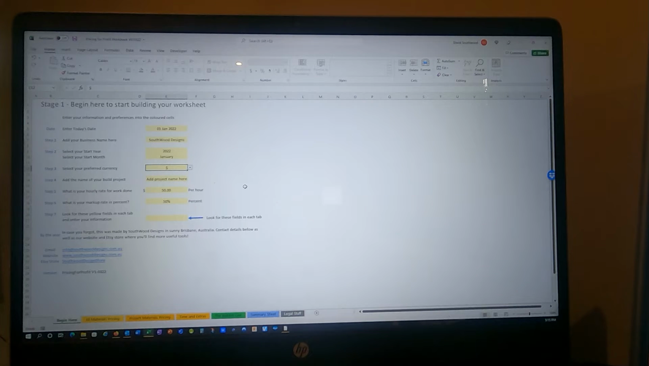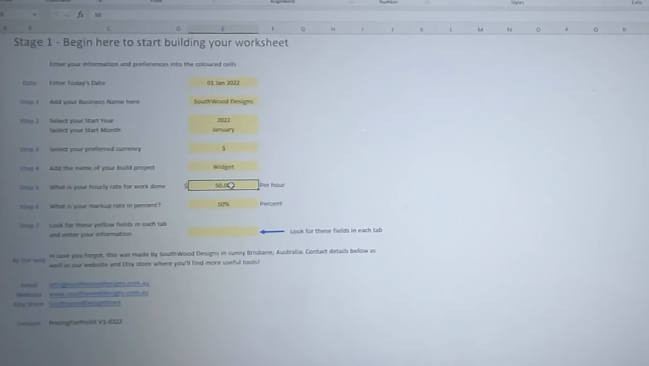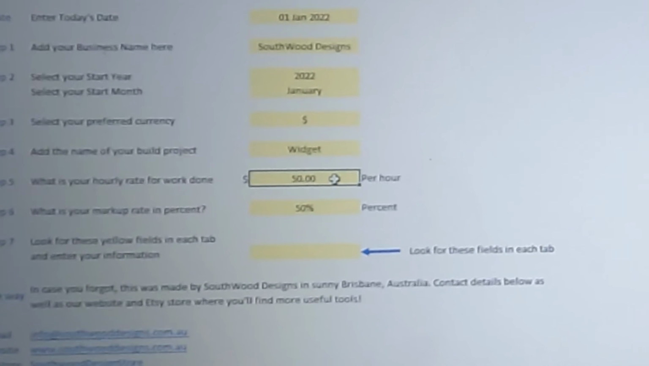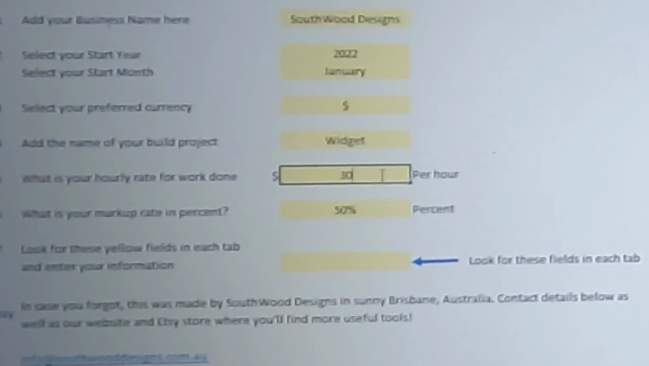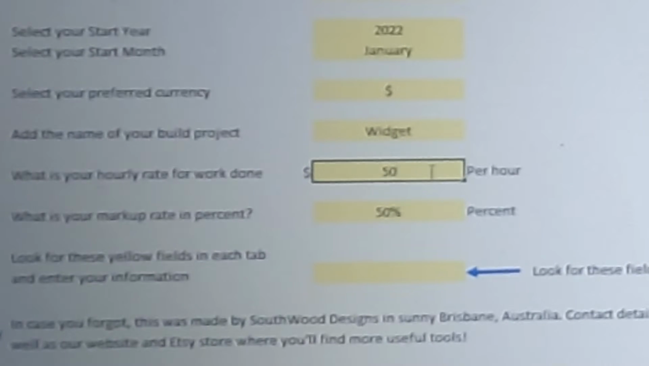What are you building here? And that's the next step, the project name. And we're just going to be building some widgets which we're going to be selling online. Now, this next entry field here, I've got in there that the hourly rate is $50 per hour. You can put in whatever figure you like, it's up to you. And it'll actually flow through to the rest of the workbook.